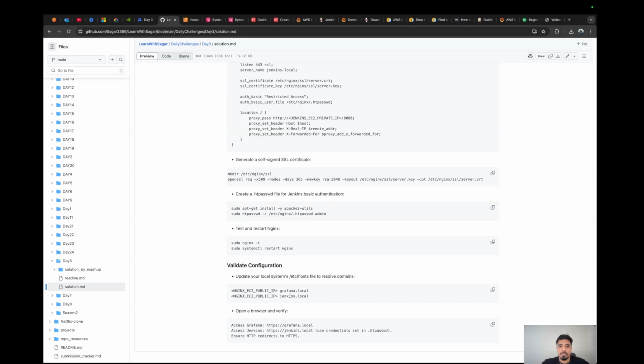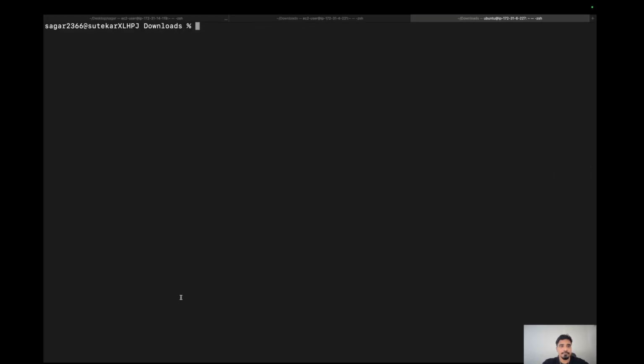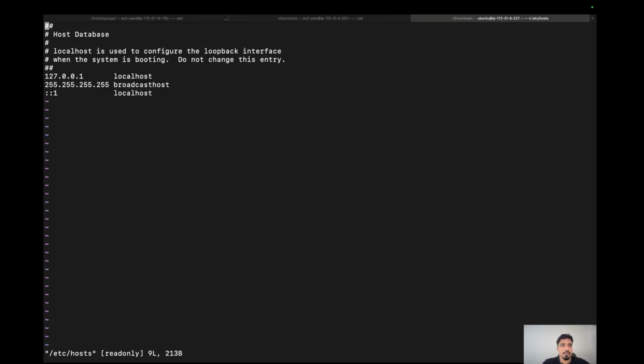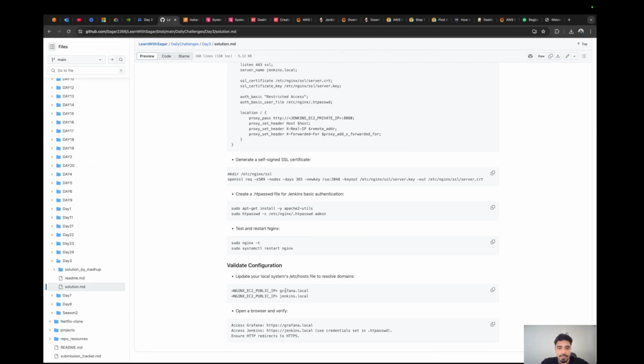Perfect. So what we will do, we will update /etc/hosts on our local machine and add new entries. Add new entries for the public IPs of Nginx and the grafana.local. So let's copy the public IP.